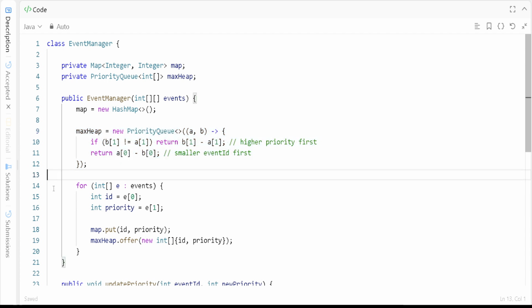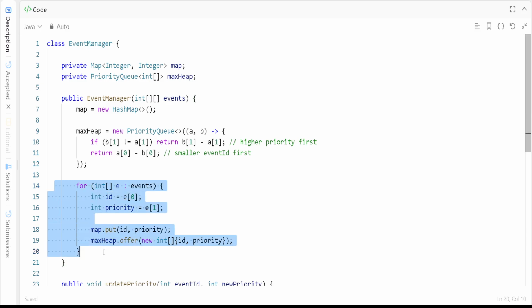Okay, then over the events, what you need to do is get the ID at each entry of the events, from where you will get the event ID and the priority. Very first you will put it on the map. So based on this ID and priority you will keep adding.